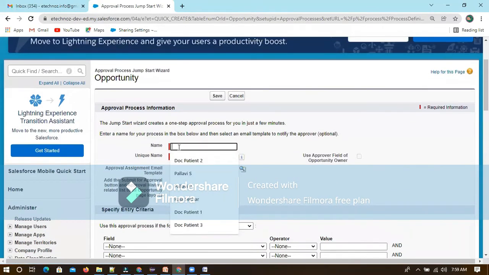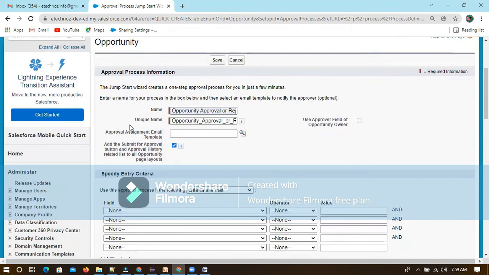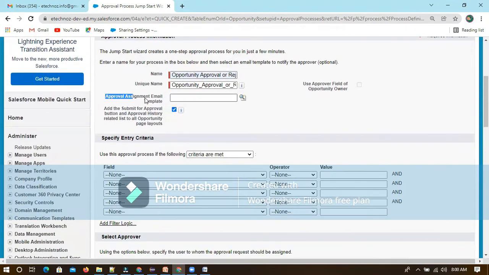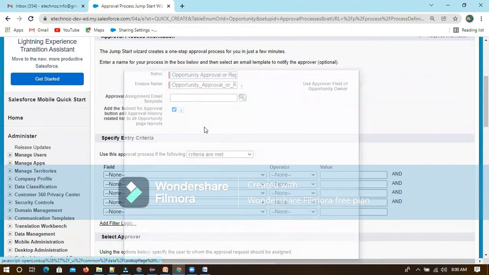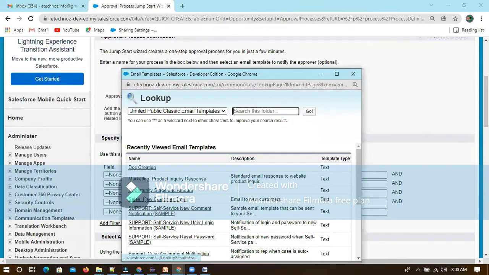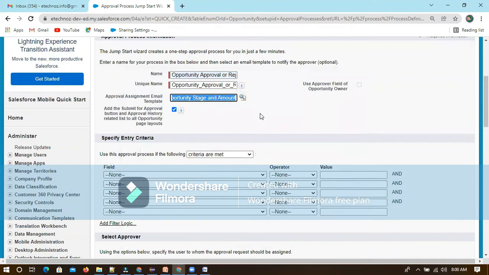So quickly create one approval process, Opportunity approval or rejection. So this is the approval process. For this approval process, we need to choose which email template to use. Ideally we should create a separate email template so that it displays the exact information for which this email has been sent. But right now, I am just using an existing email template. This shows the opportunity stage and amount.